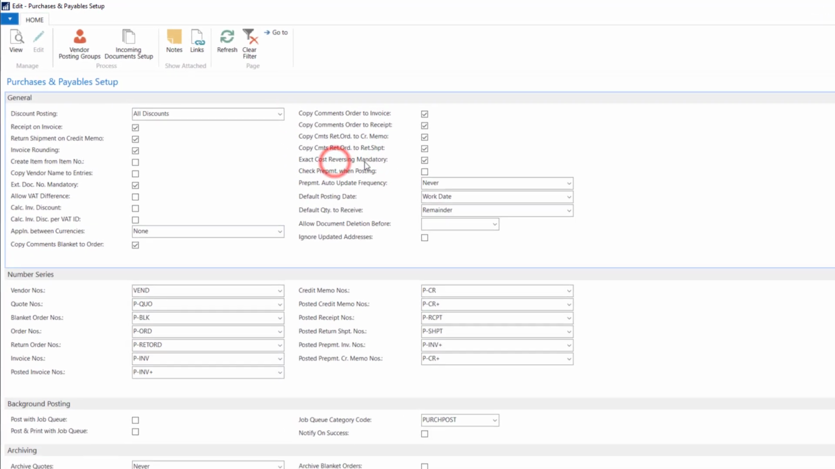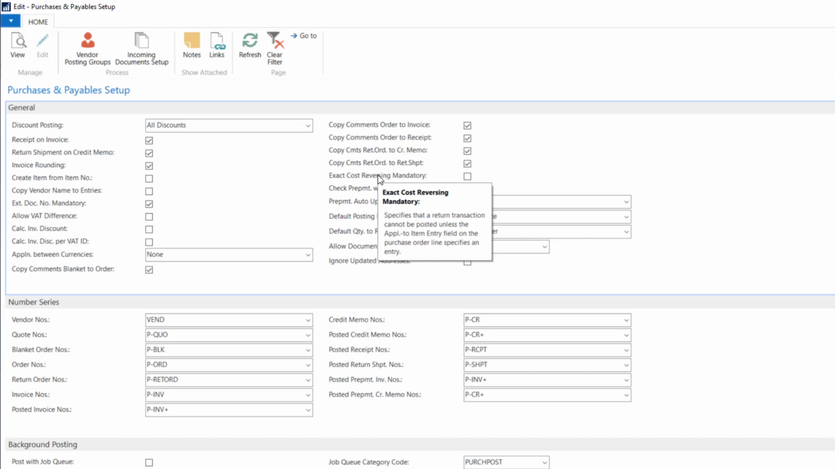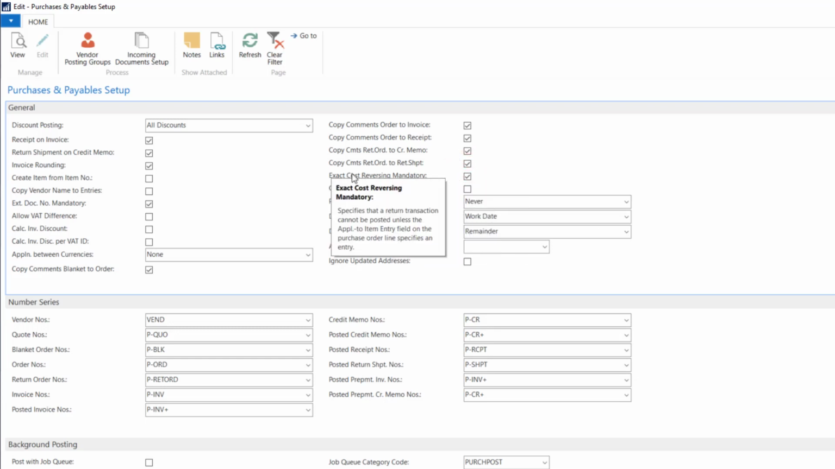With exact cost reversing mandatory field, you can tell the system that if you choose to post reverse transactions, you will need to show the system exact applyment document. So with this option, system will give you an error if you don't. Please remember that if you have this option on and the document you want to apply has already been applied with other documents, you will not post the document anymore. So please remember that.